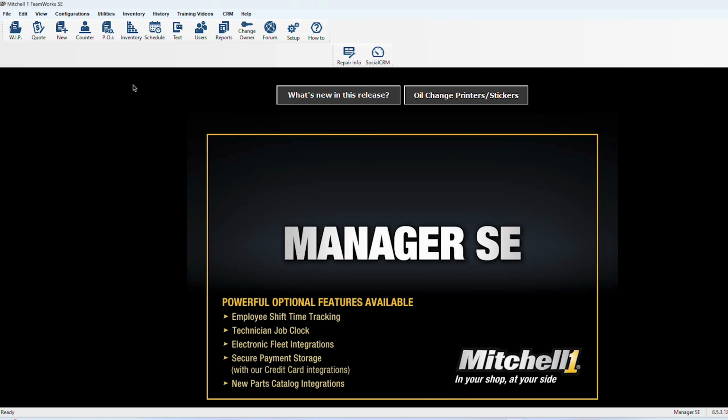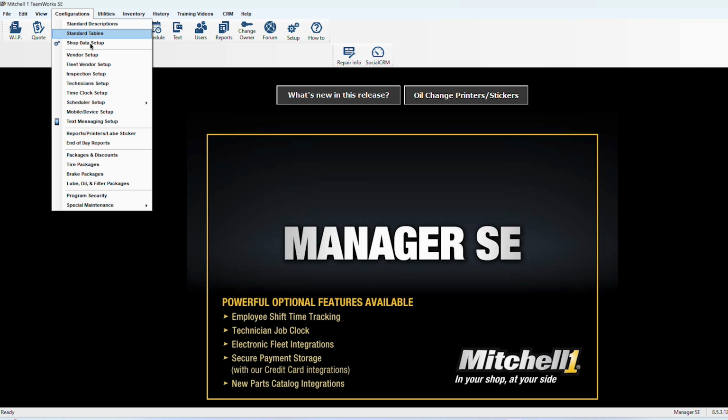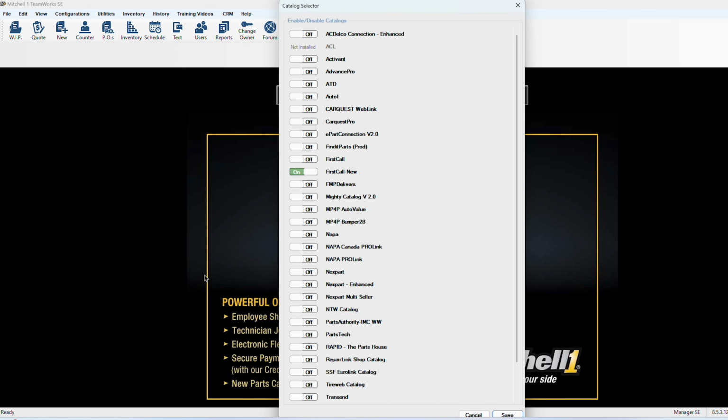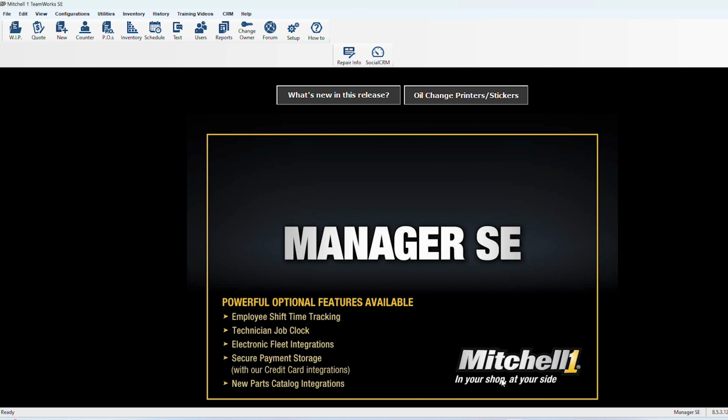Now, first things first, we need to enable the FinditParts catalog in your software. Before getting started, make sure you are on the Manager SE home splash screen to be able to toggle on the FinditParts catalog. In the top menu, go ahead and navigate to Configurations, then hover over Special Maintenance and click on Toggle Catalog Availability. A list of catalogs will appear. Scroll down until you find FinditParts Catalog. Once you find it, toggle the availability switch to On. Don't forget to click Save at the bottom to confirm your changes.